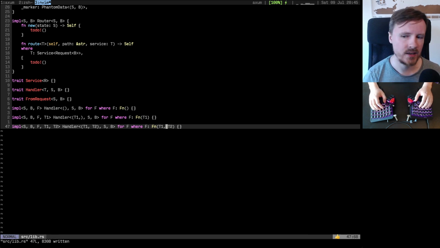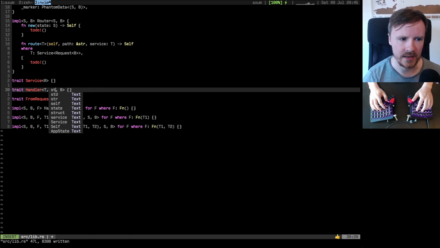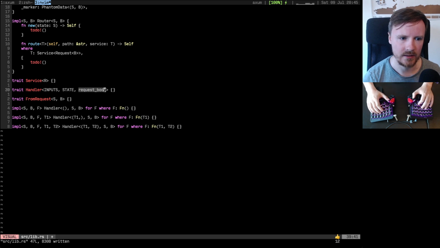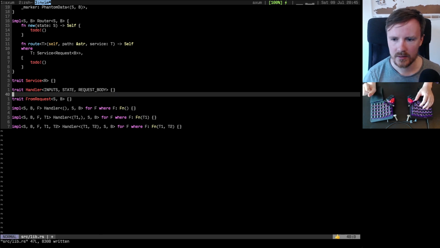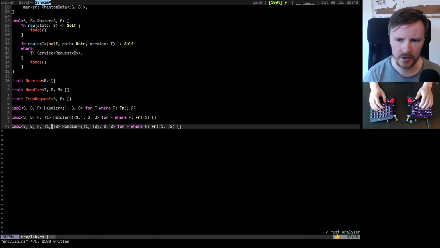State, as in all uppercase? No, I would not do that. That looks super weird. I haven't seen that anywhere else. You meant like that? Because then this would be like inputs and request body. That's really weird. I haven't seen anyone else do that. Is that something that you do, or do you just prefer it?